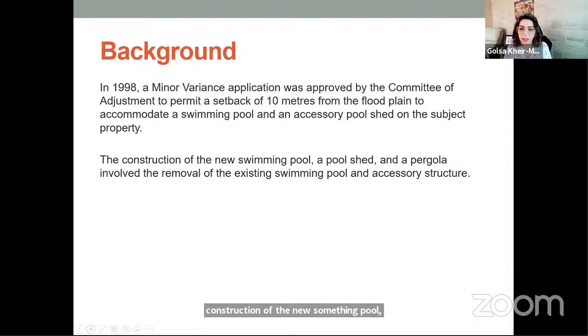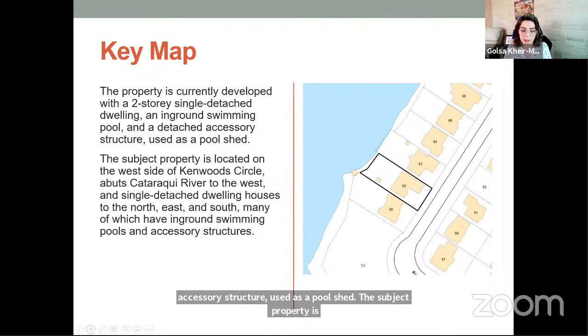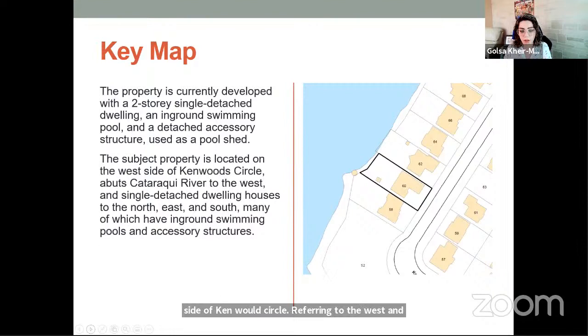The property is currently developed with a two-story single detached dwelling, an in-ground swimming pool, and a detached accessory structure used as a pool shed. The subject property is located on the west side of Kenwood Circle and abuts Cataraqui River to the west and single detached dwelling houses to the north, east, and south, many of which have in-ground swimming pools and accessory structures. Next slide, please.